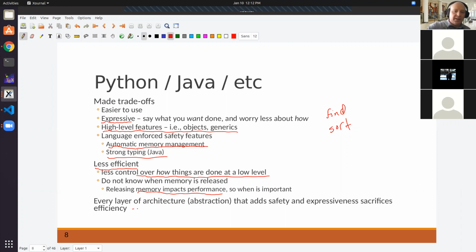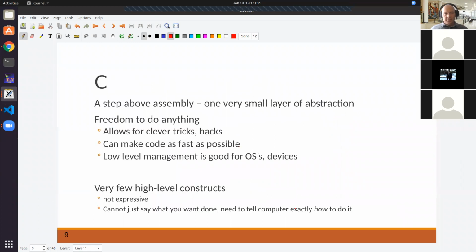Right. So basically every layer of architecture that adds safety and expressiveness sacrifices efficiency. That's just the way it goes. So that's Python and Java, high-level languages. C is the opposite, right? It's one step above assembly language. We don't have assembly here anymore, I don't think. I don't know if you guys are familiar with it. We'll see an example of it later in the course, but it's basically machine code instructions. Not quite, but pretty close. So yeah, it's one small abstraction layer above assembly language.